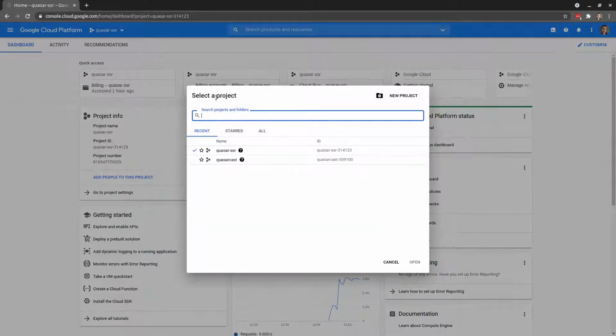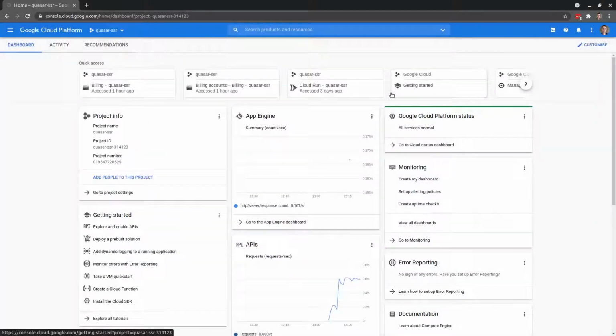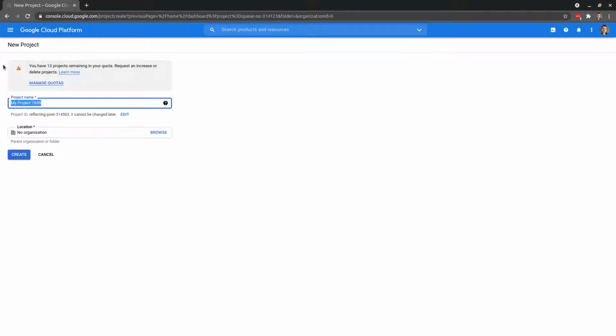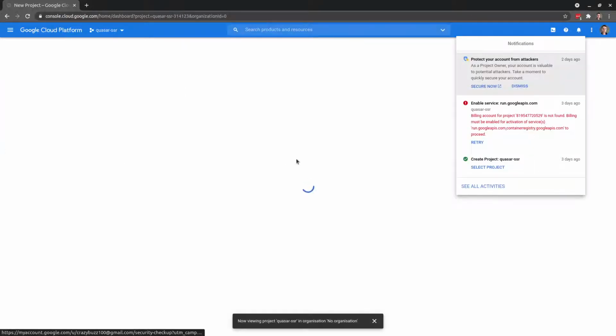All right, so I'm going to go up here and I'm going to say new project, and we're going to call this, I might call this Quasar SSR, and I'll add in live there because I've already used this as a name. I don't need an organization. 13 projects remaining in your quota. Yep, that's fine. So let's go ahead and create that project.